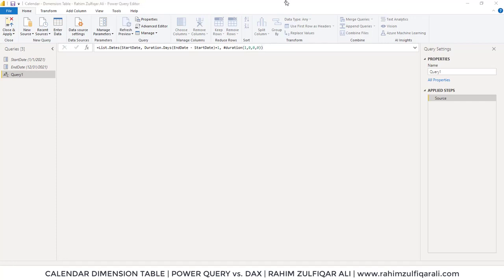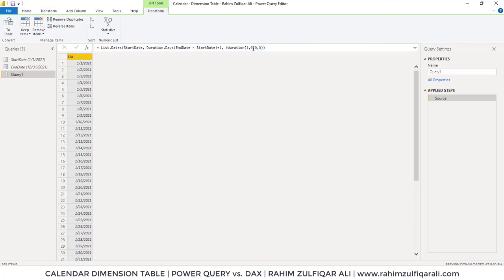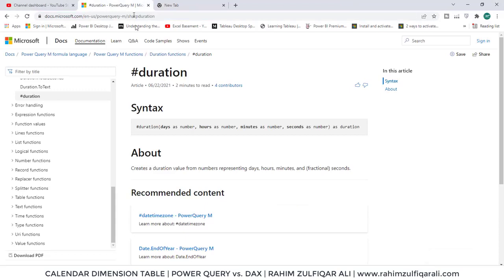Now what does this mean by 1, 0, 0, 0? If you search this code here, you can see that #duration.